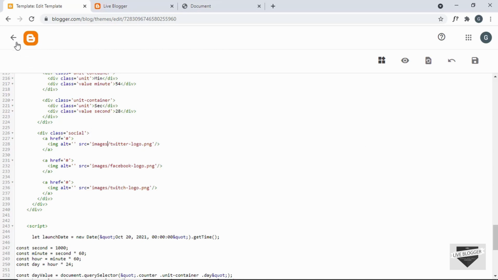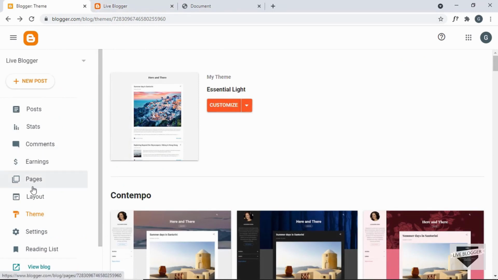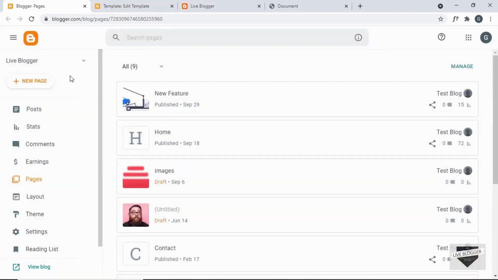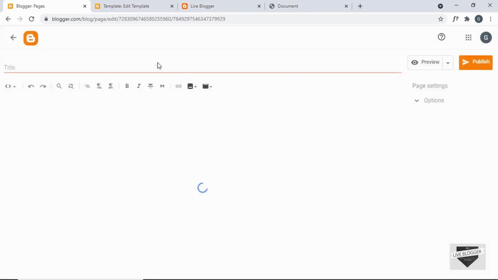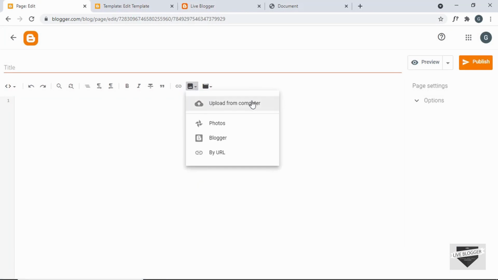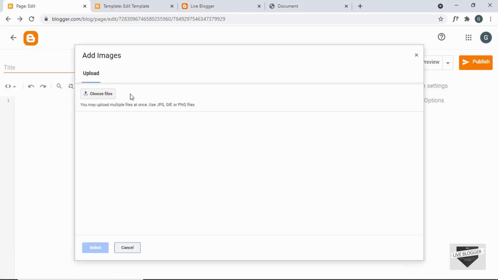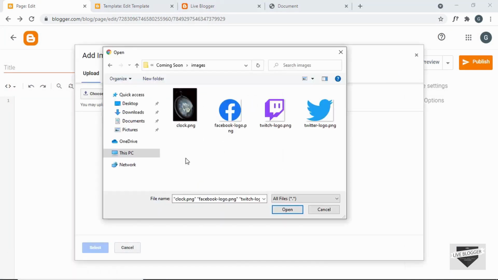So let's go back and let's go to pages and create a new page over here. So I'll just click on new page, and here we'll just upload the images. So let's click on insert image and click on upload from computer, and let's click on choose files, and here are all the images we need.